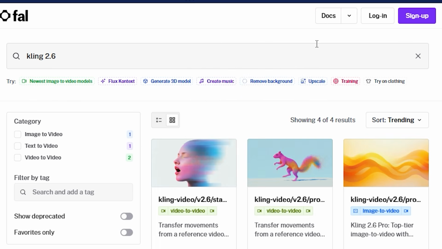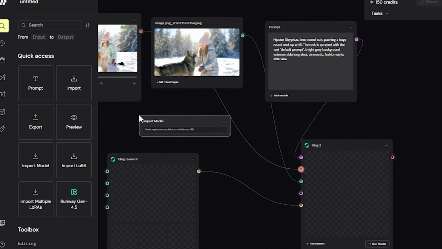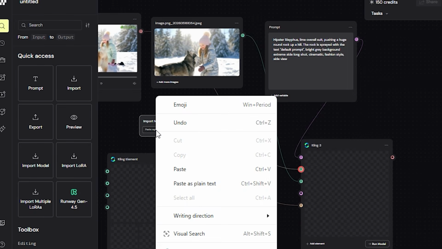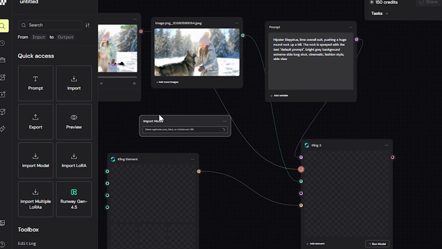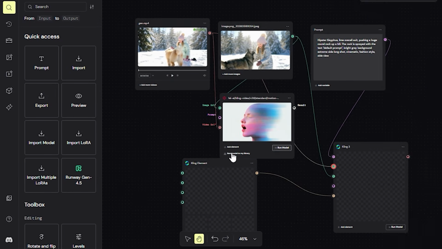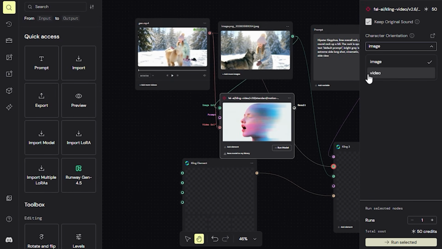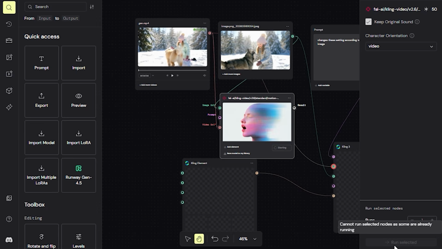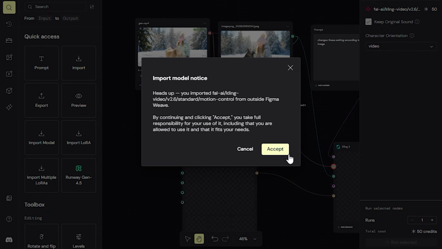Go back to your canvas, right-click on an empty area, and choose Import Model. Paste the link you just copied into that block. Now connect everything. Link your reference image to the image URL input. Link your video to the video URL input. Click on the Kling model block and make sure you have video mode selected. Once all your connections are in place, hit Run Model. A confirmation window pops up, just click Accept and let it run.